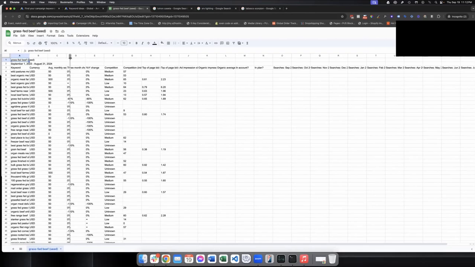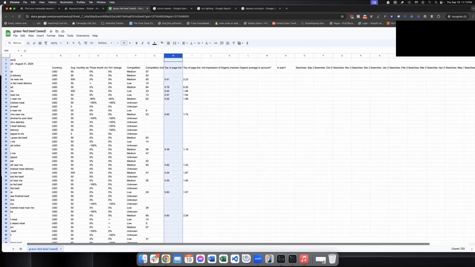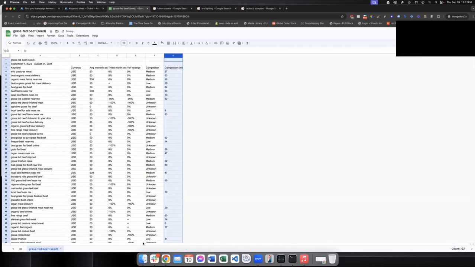So I'm just going to expand those and really remove unnecessary columns here. Right now, we really don't want to do any Google Ads campaign, so I'm going to remove column H from column Z. That leaves us with these columns.